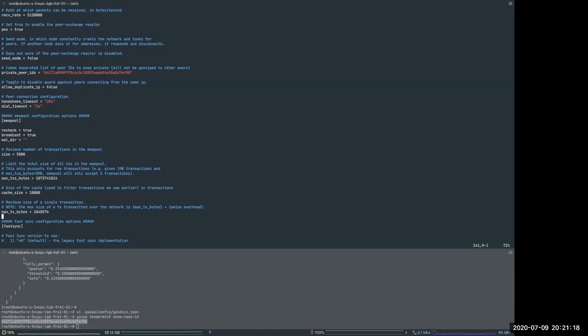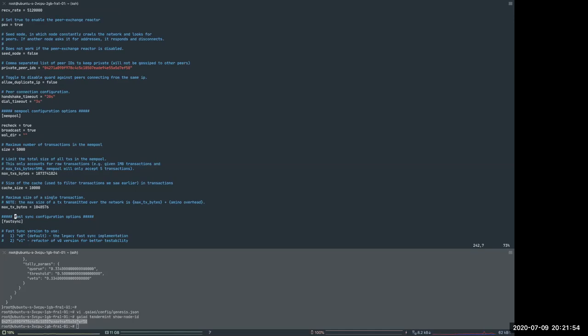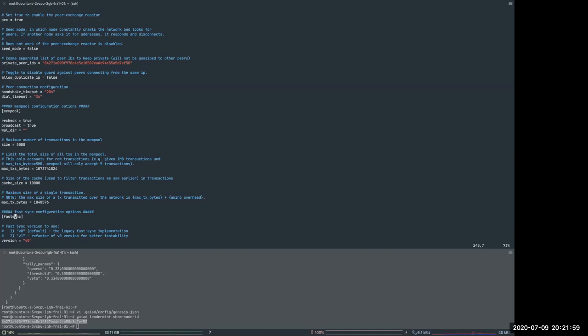You can also set recheck to false. This will diminish the load on your server. And you can also set broadcast to false. So if you're in seed mode, then of course you don't want to be broadcasting transactions. But if you also set your number of transactions in the mempool to zero, then you're doing essentially the same thing. You're just saying, I won't accept anything. Then you can increase the size of the mempool, this number of transactions in the mempool. The recommended is, of course, the default, but many people do increase it. Some people actually do decrease it on their validators just to reduce the load on their server.